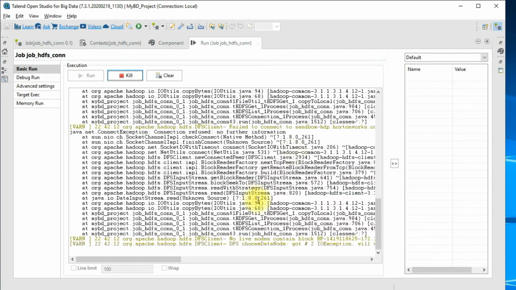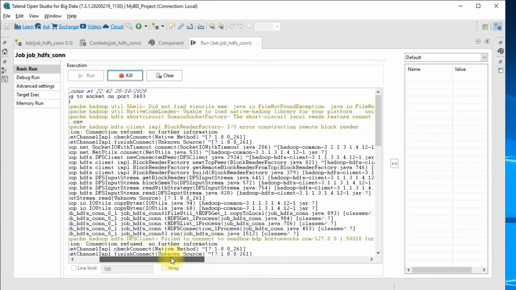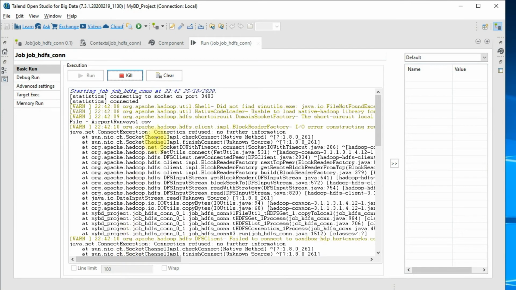Okay, so this is the error that I was talking about. Even though your connection is successful and you are able to read the file names from the HDFS folder, when you try to do operations like HDFS input or output, get or put, you will start getting connection refused, no further information. This is one of the issues with the combination of Talend 7.3 with HTTP 3.0.